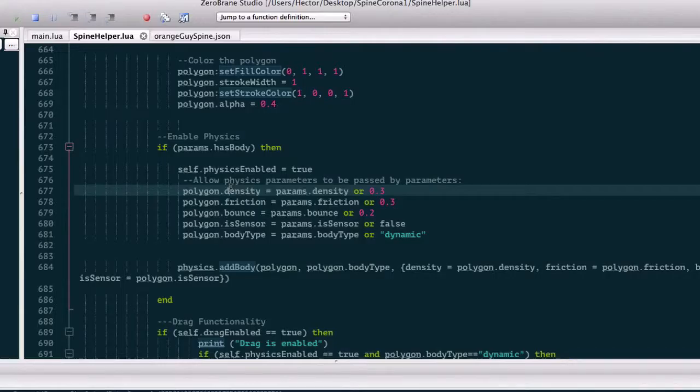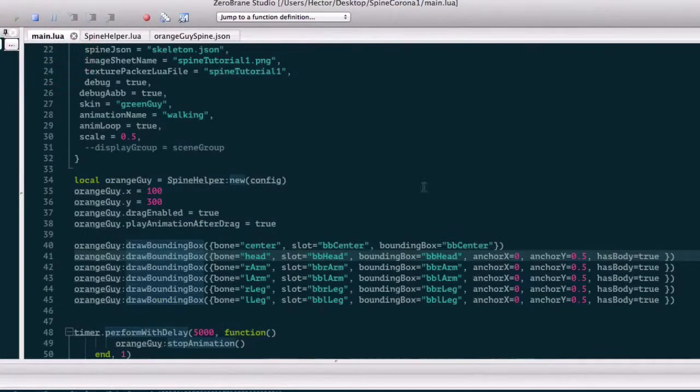So that's what I wanted to show in this video, just to show you how easy it is to add physics to a body. So let me stop the video now and continue with the rest of the videos.